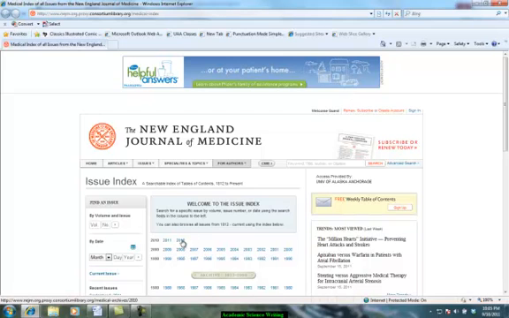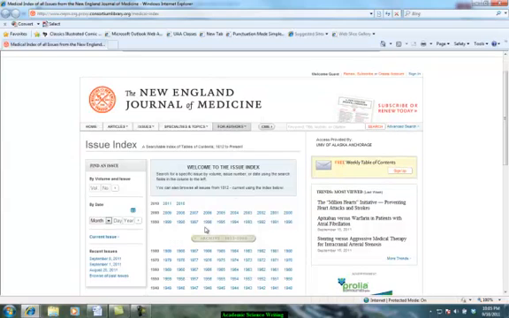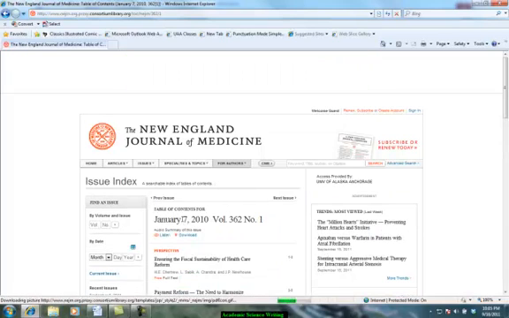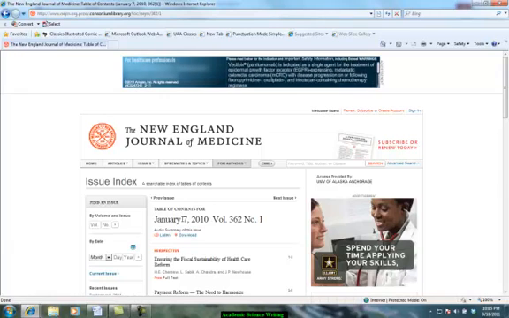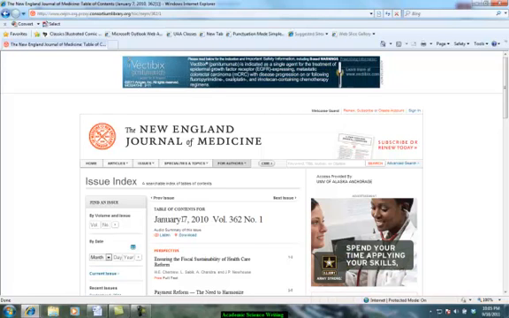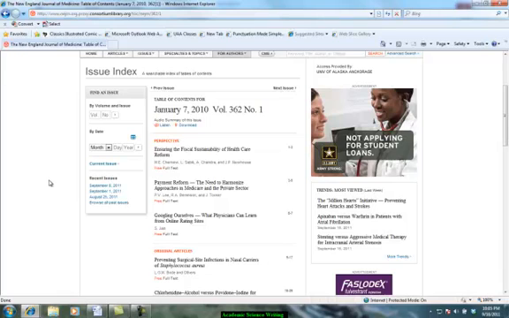So let's say I see their issue index right here. I'm going to go ahead and pick something from last year, from 2010. I'll just pick the first one. Again, you don't have to find an article that is really interesting to you, because at this point you're not really worried about content. You're looking at format and the language. You're not comparing research or anything like that. You're comparing the language that's being used.